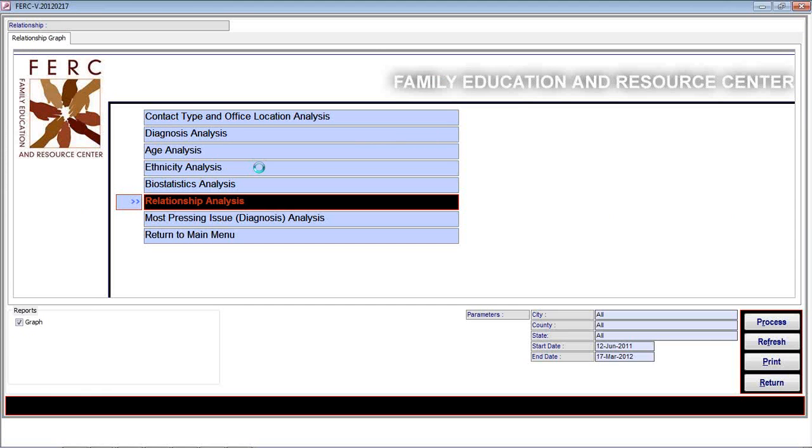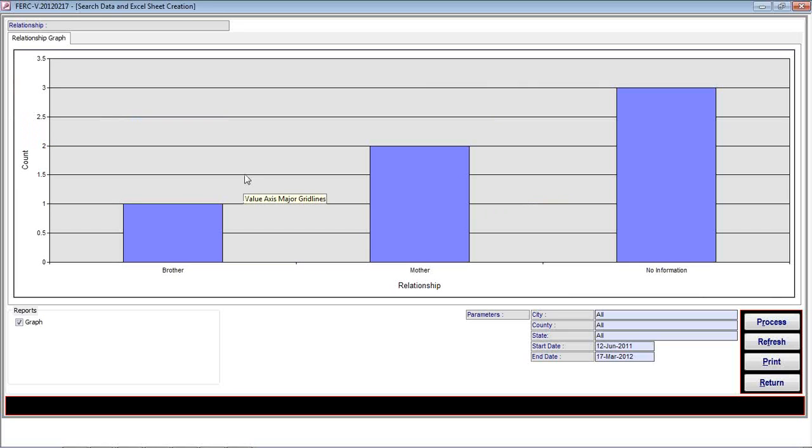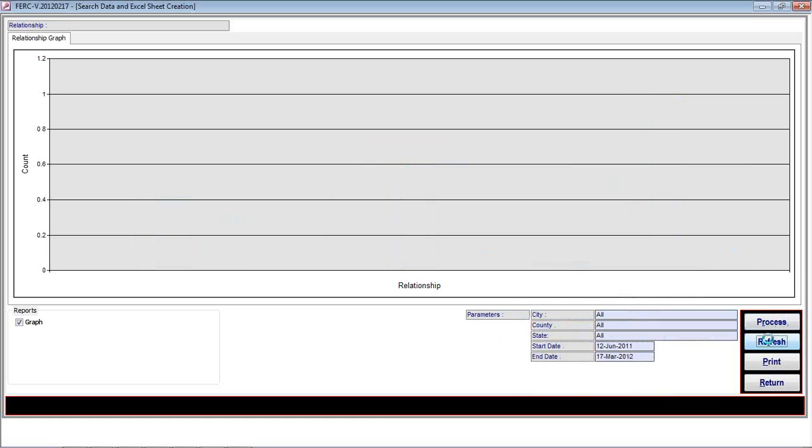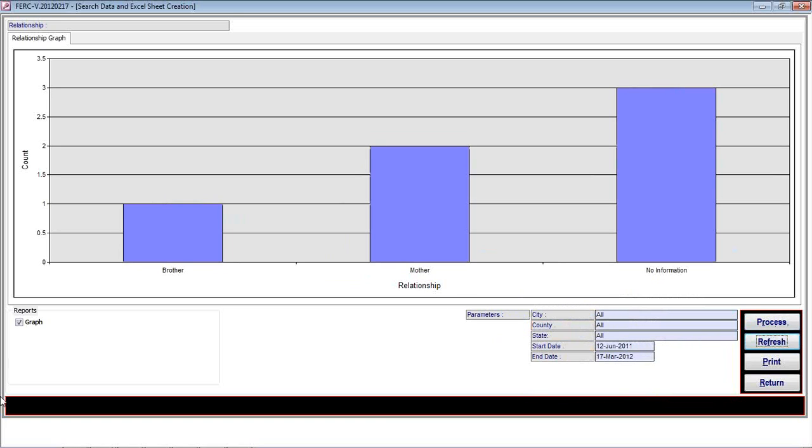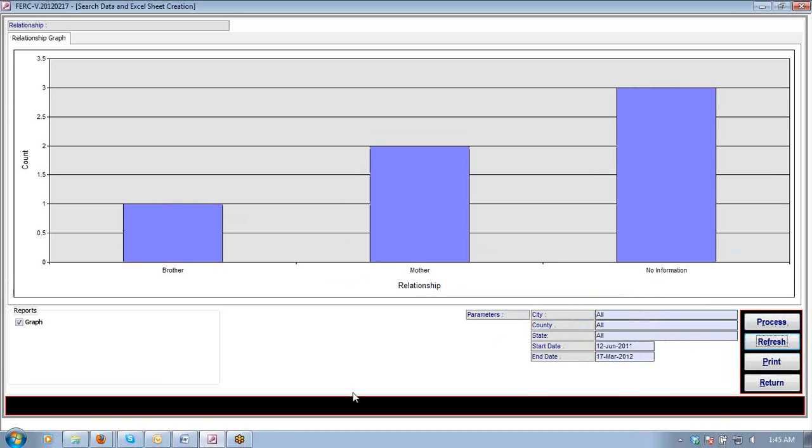Relationship analysis. It shows what sort of relationships are there, and shows the graph for each and every relationship. And here the user can again process the information, have a look at the desired results, and can print it directly to the printer.